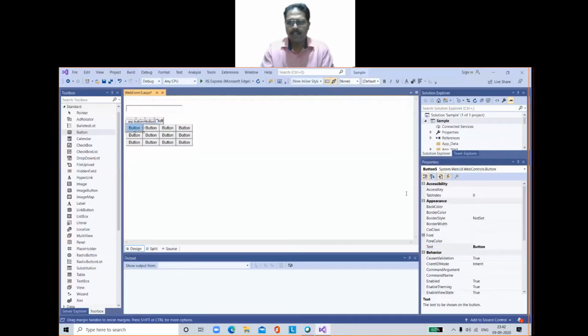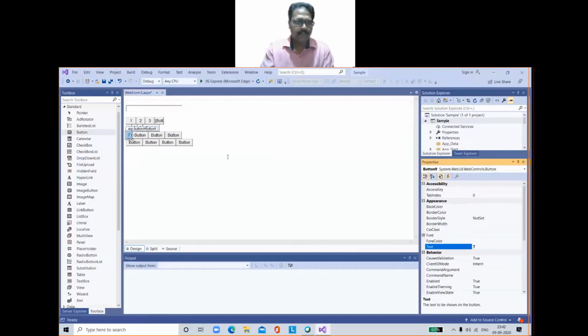We shall leave one blank now and put 4 in the next button, then 5, 6, and in the next row 7, 8, 9, and in the last row 0. So we have the 0 to 9 buttons.